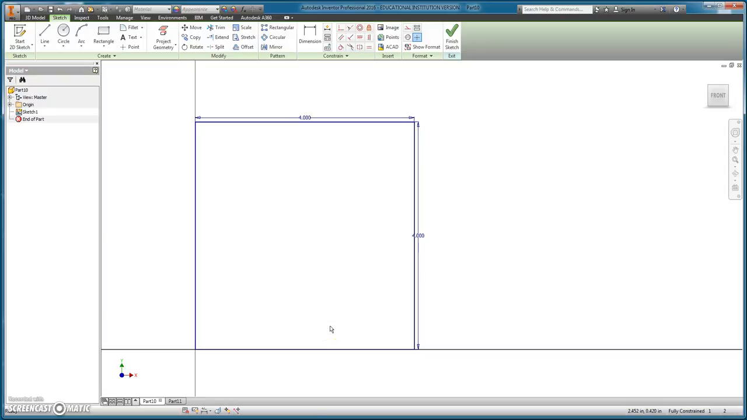This video is going to show you how to use the chamfer tool. I'm going to show you two different ways and kind of try to further explain what I mentioned in the fillet video about the fact that the chamfer command can be used both in the sketch or as a feature.